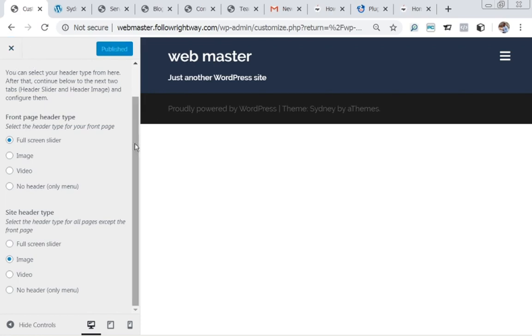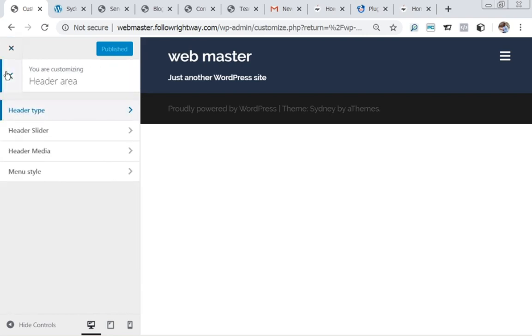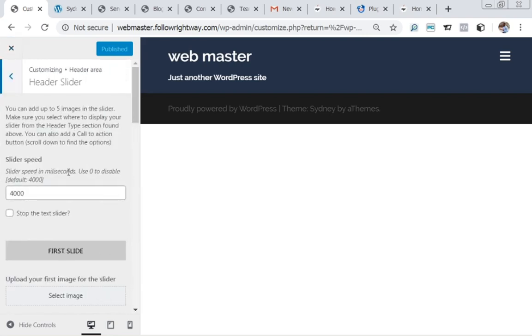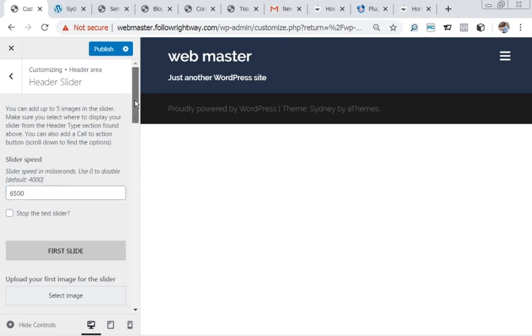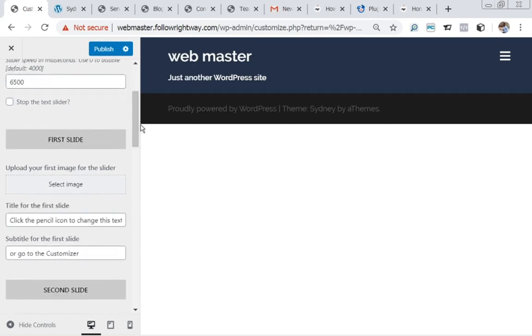Then after that, all I have to do is to scroll up and click the back button, and I will come here, header slider. This is where I will need to change my slider. In my own case, as you can see, this is slider speed in milliseconds. That means it will be switching every 4 seconds, but now I would like to make it 6.5 seconds, so 6500. So I will scroll down. I will select my first slider image. That is what I will do now.